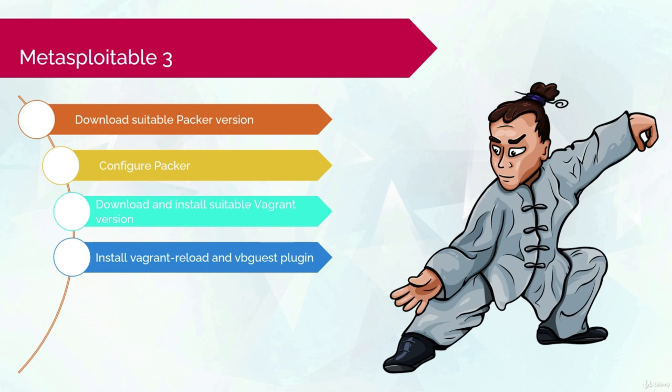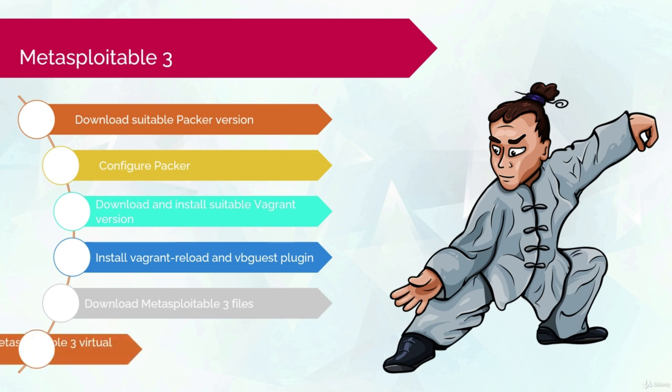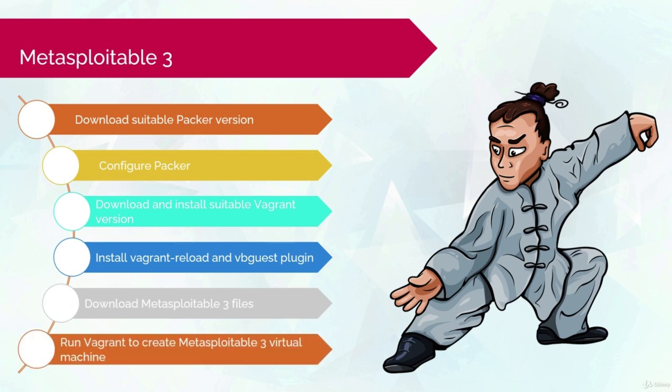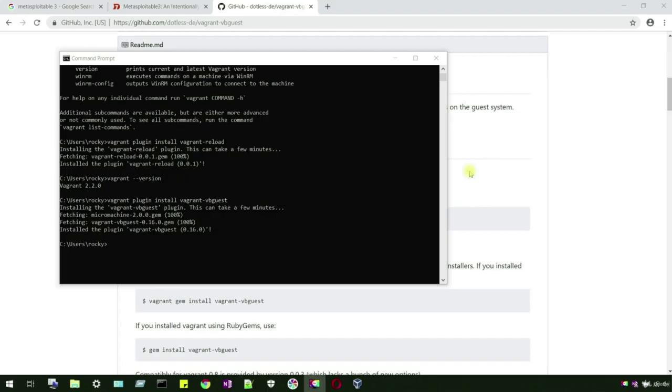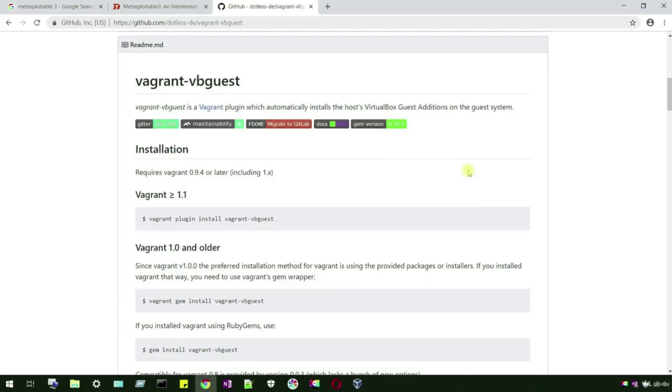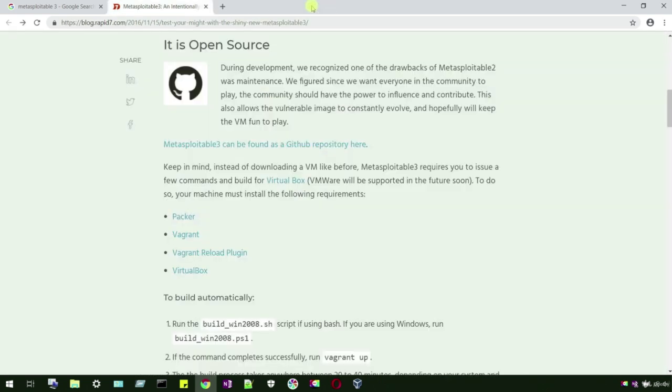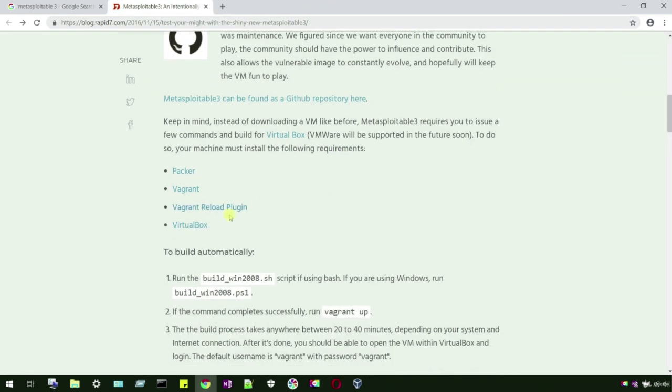So this is the last phase of creating Metasploitable 3. You'll download the files and use Vagrant to build the machine from the ground up. So let's open the post about Metasploitable 3 again. Now, because you've already installed VirtualBox, you can skip over this step. So click here to go to the Metasploitable 3 page on GitHub.